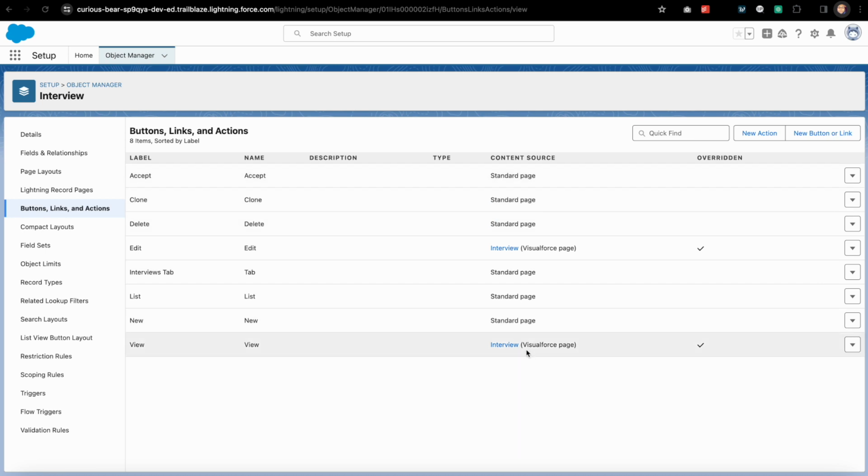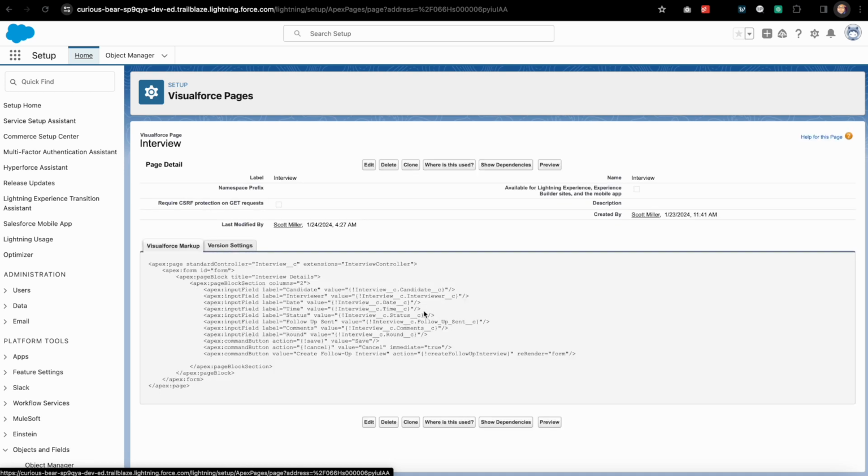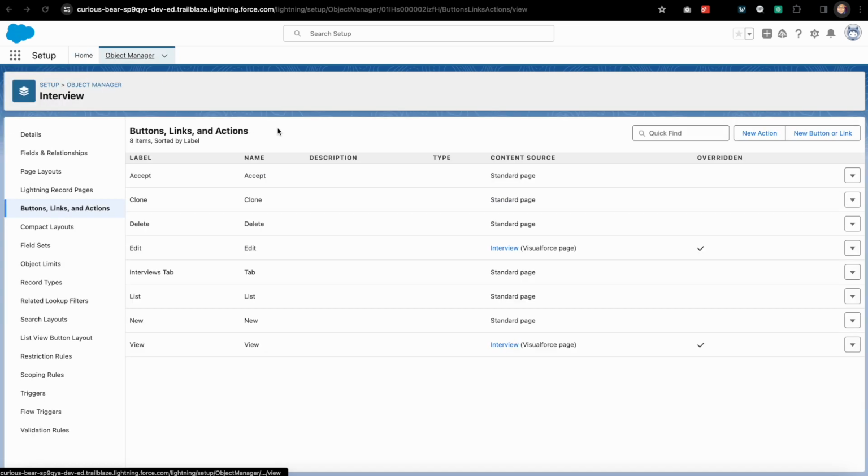And here you can see the content sources: Interview, Visualforce page. What's funny is that the first thing I did when I first created it, I used a standard controller, and I was able to get regular functionality, and I said, that's pretty cool. But working my way through the study material, I realized that I needed more complicated functionality. I remember these exams mentioning using controller extensions, and that's what I ended up having to use. So I created an Apex controller extension in order to perform some extra functionality.